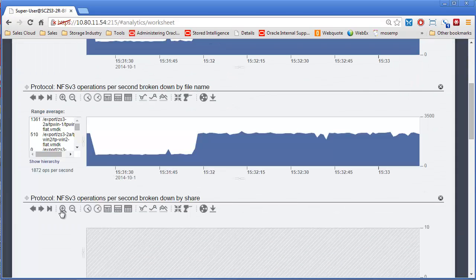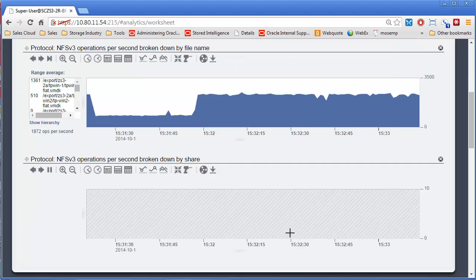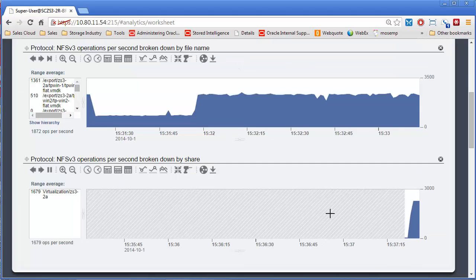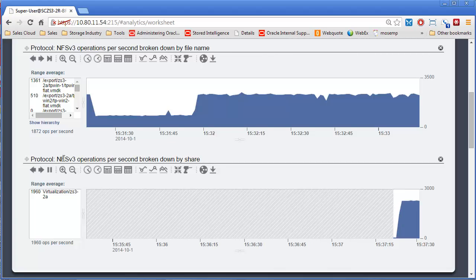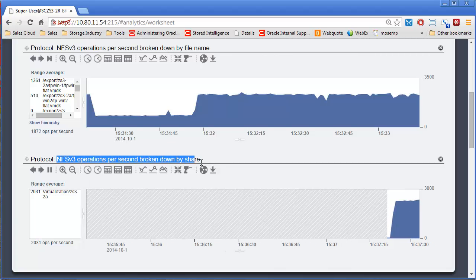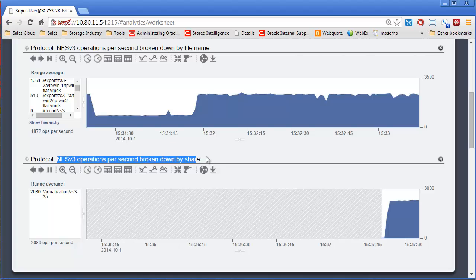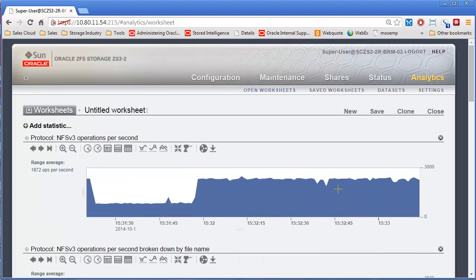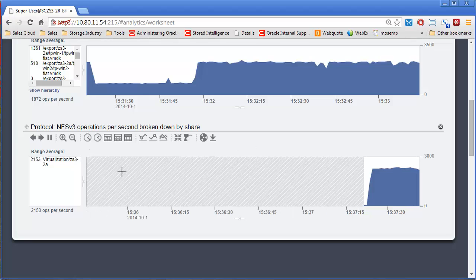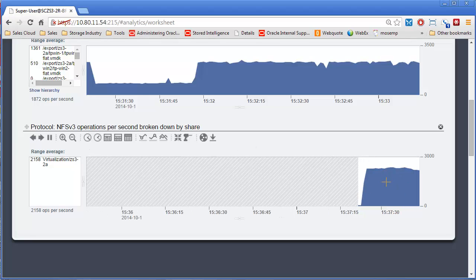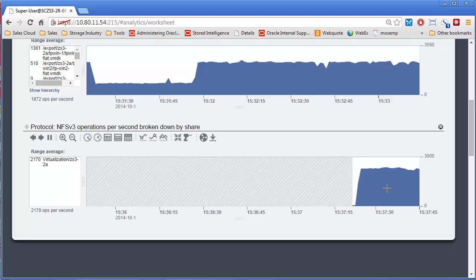Okay, there you go. So I'll hit play, and what you'll see is it starts off with a bunch of gray lines. What happened is we opened up a new probe, a DTrace probe, of FS3 operations per second broken down by share, that wasn't being recorded. It was not one of the data sets that are being recorded. So the system turns the probe on, and it starts recording the data live as long as I keep this screen open.